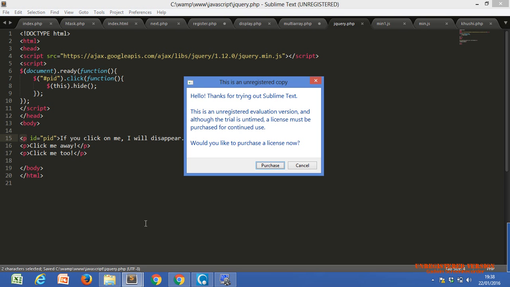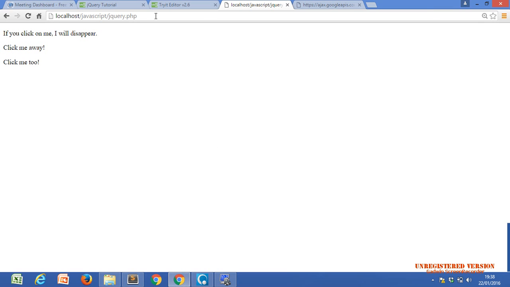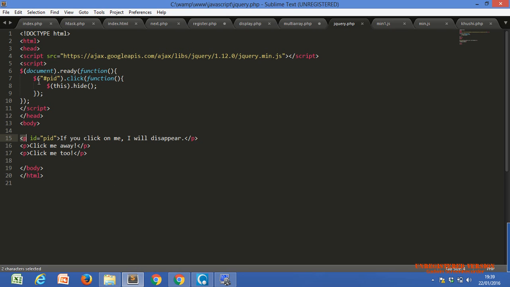Now let's see what changes in our output. If I click here, nothing is happening. But if I click here, it is removed. These other two are not removing. Why? Because we just used this function for this particular ID.